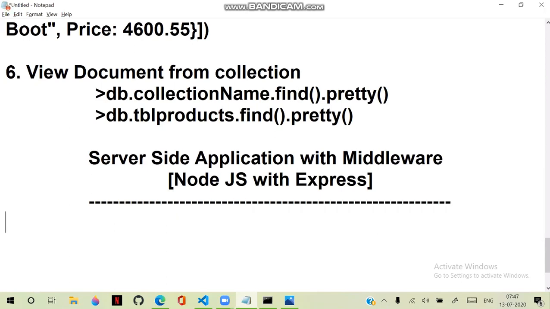Node.js with Express. Again, Node.js is also a JavaScript based server side technology. So that is the reason we are taking these for initial learners, because all are JavaScript based. MongoDB is JavaScript based. Node.js is also a JavaScript based server side technology.